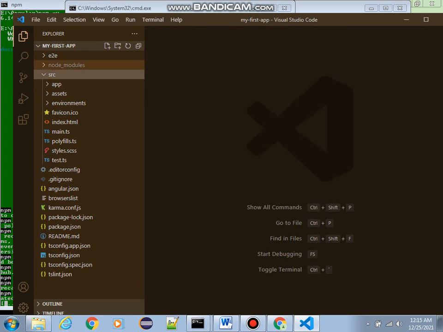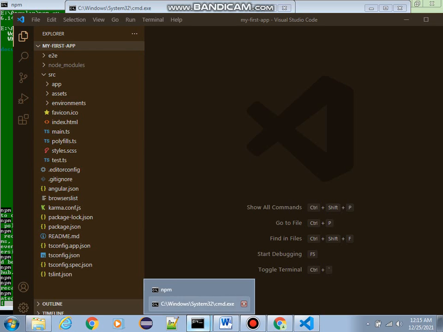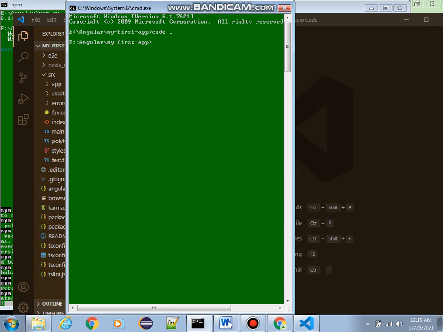Once you open it, we'll see later how to go through the application files. First we'll understand how to run this application. So let me come here, and you need the command ng serve, which serves on the default port 4200. So I'll run on the same port.